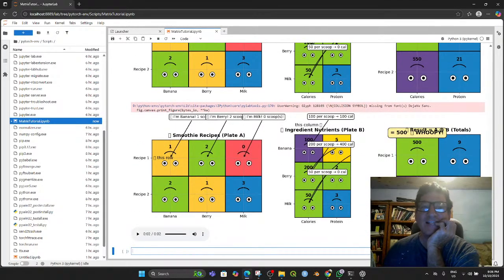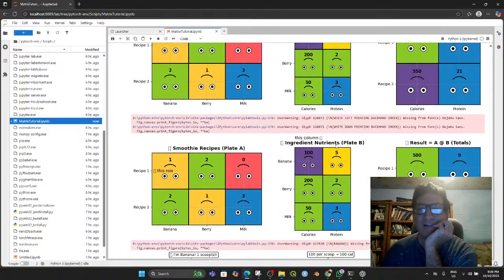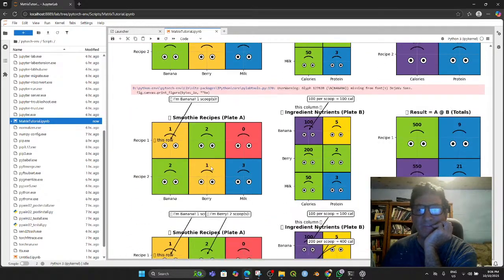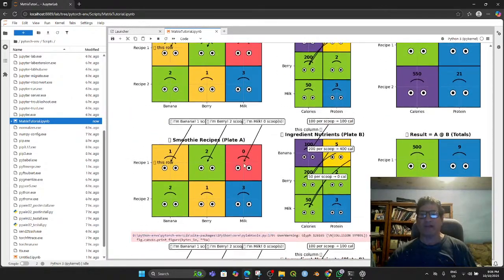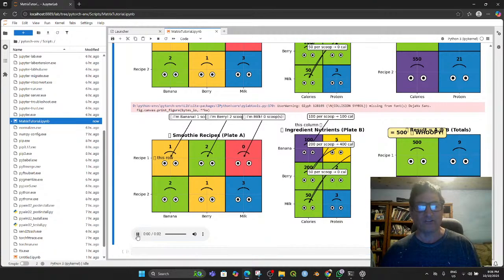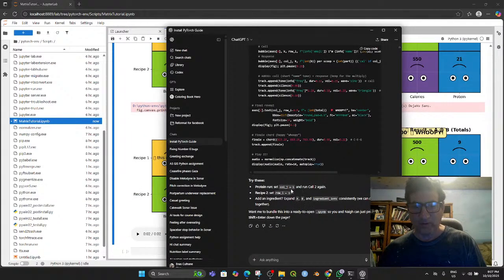What great fun then to be able to have it identify which columns and which rows it's doing for the matrix math, and to have it play little sounds. Very cute. Let's see what other suggestions it has. It says protein, set it to column J equals 1 and run it again, or add an ingredient. And it wants to know if we want to bundle it. I'm not going to do that right now.